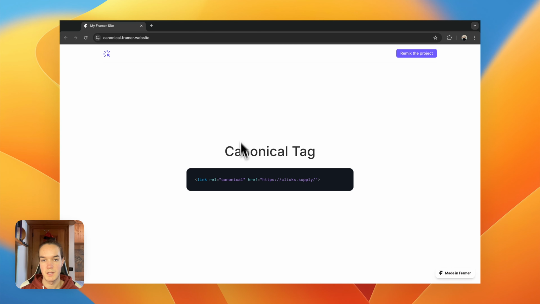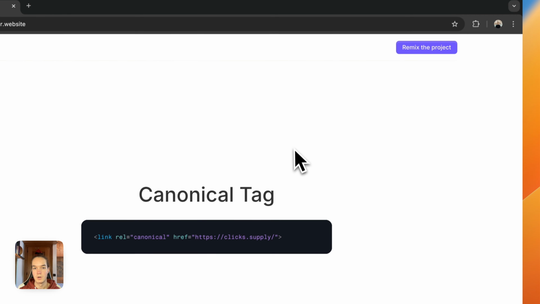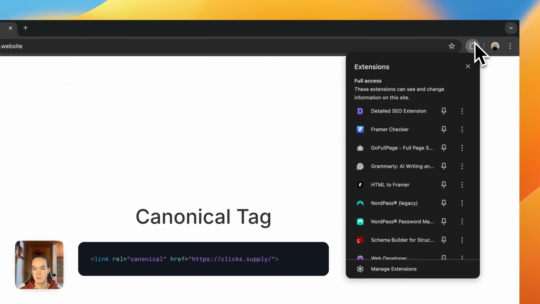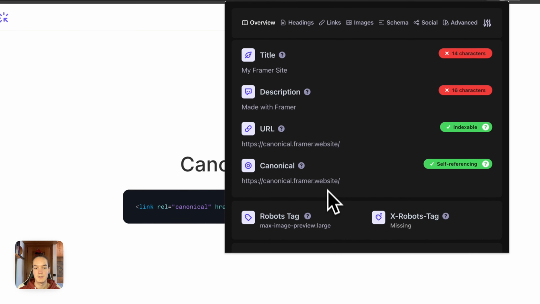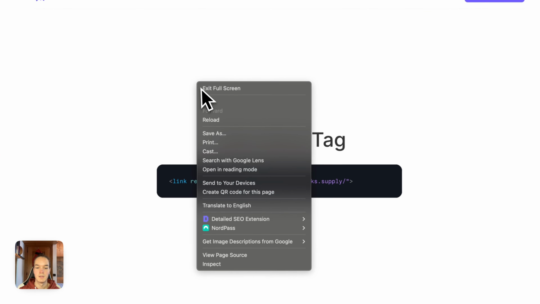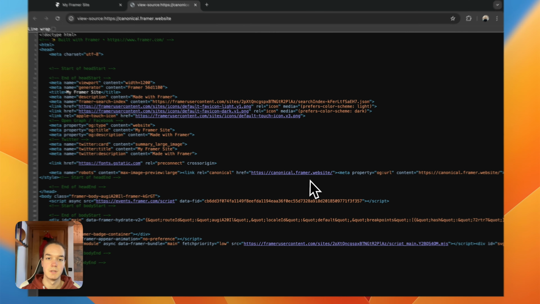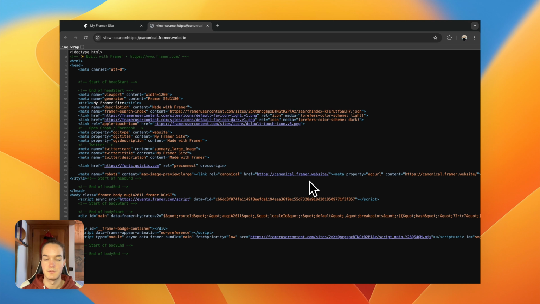And if I now try to inspect this project, we can either use the view page source option here, or you can also use an extension, for example, the detailed SEO extension. Here I can see that the canonical tag is self-referencing, so it's referencing the same page you are on. If I try to also view the page source, here you can see the link rel canonical. It's pointing to the same page we are on, because Framer, as a default behavior, always sets a self-referencing canonical tag for every page on your website. This is considered a best practice.